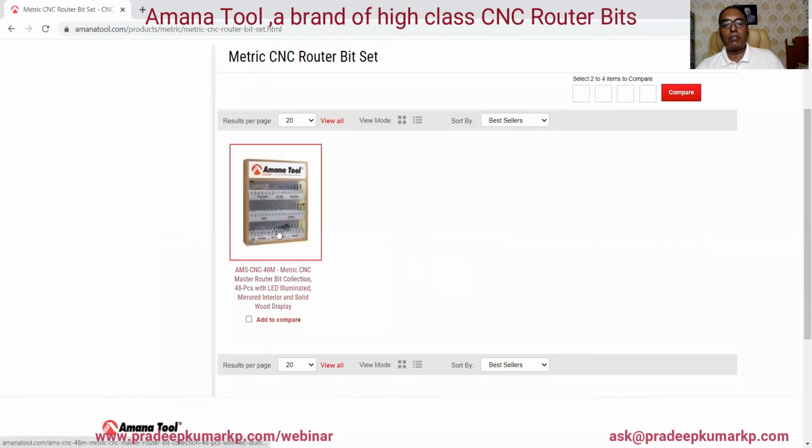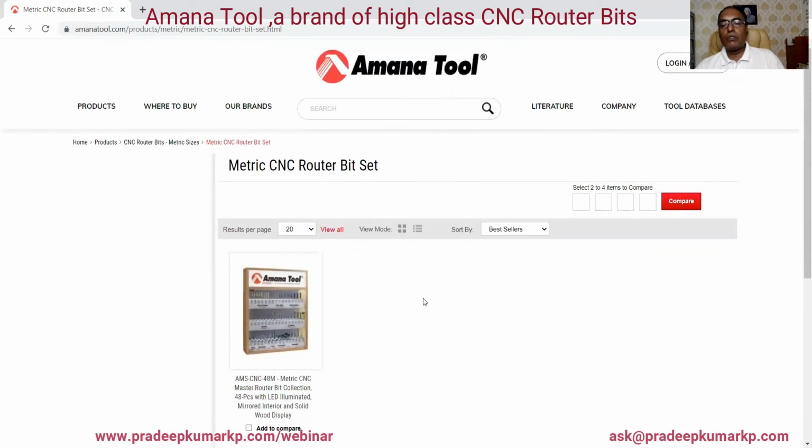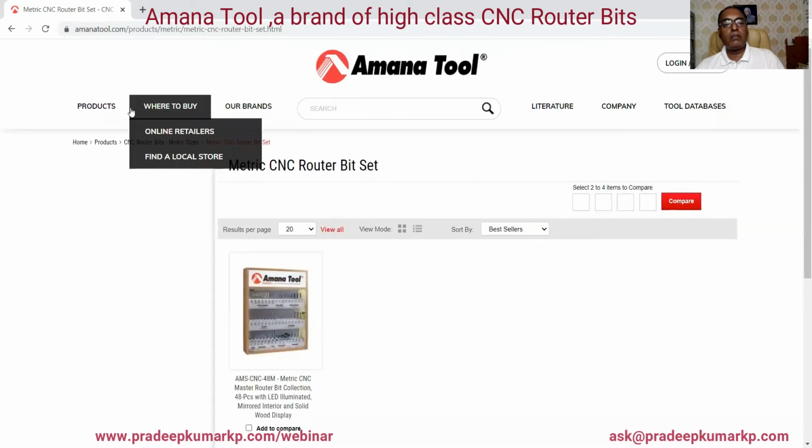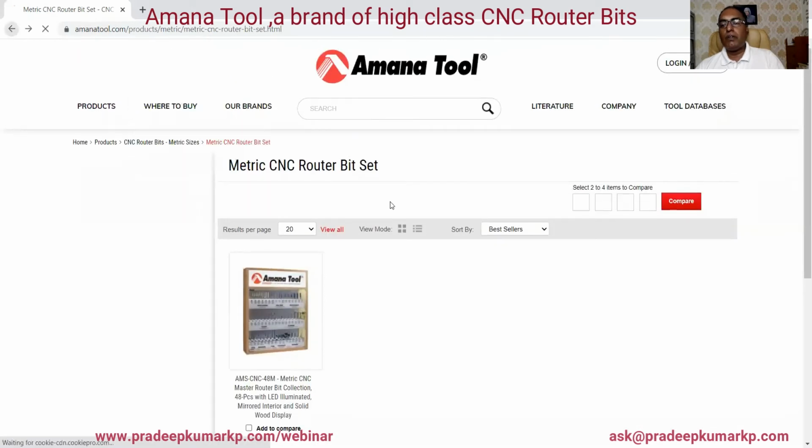This is a set of bits. Okay, you can have around 48 pieces. So this is the CNC master router bit collection, 48 pieces. This is for solid wood display interior, illuminated mirror. Okay, this is the box they are also providing with that. So this is the kind of tools available.